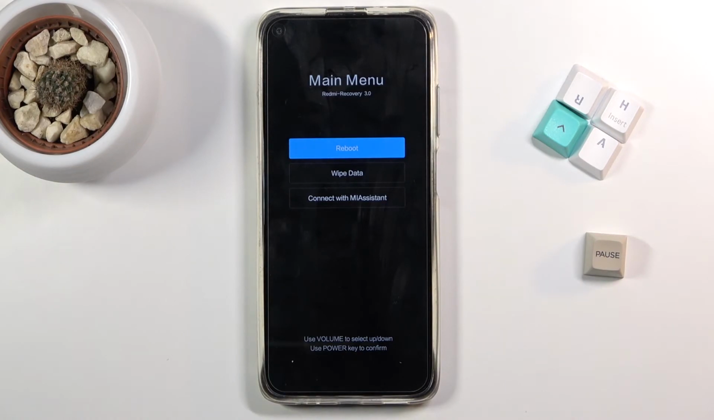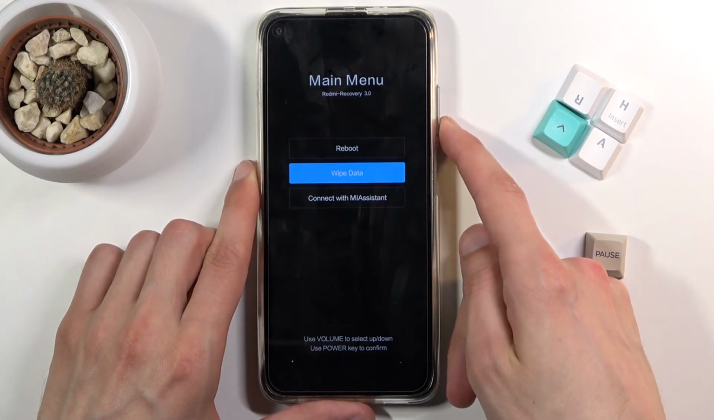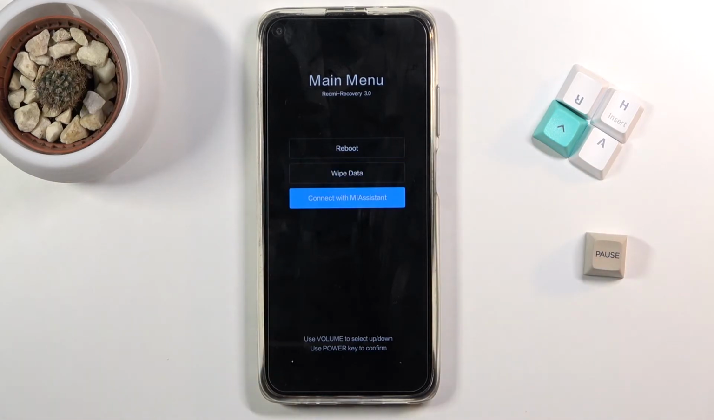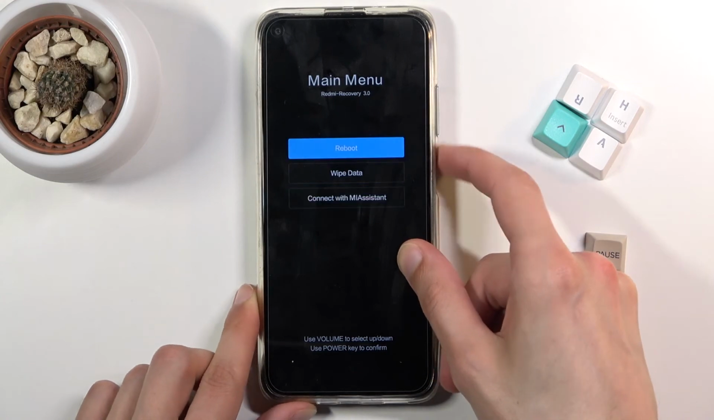Now, to navigate through this, you will need to use volume keys to go up and down, and power key to confirm whatever is selected. And options here are fairly limited, so we can reboot the device, we can wipe data, so factory reset, and also connect with the Mi Assistant application. And like I said, whatever you select, you confirm with power key.